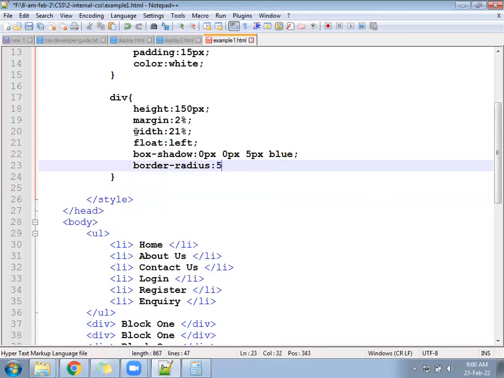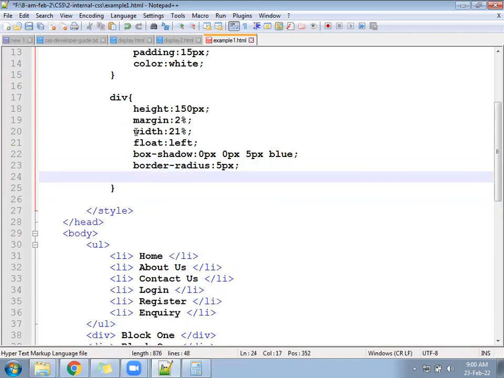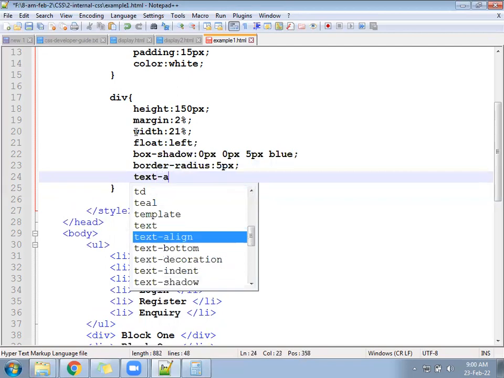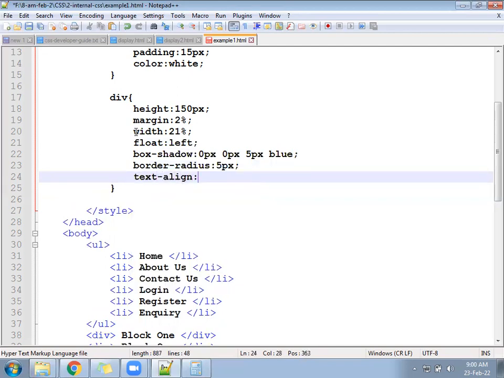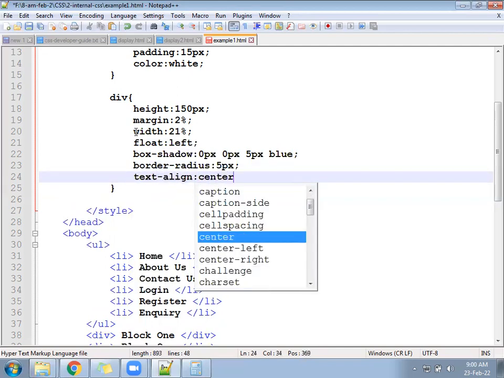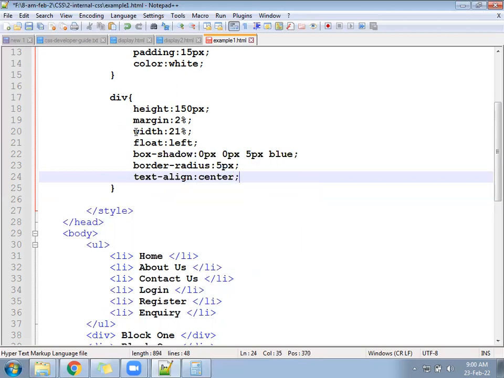Border radius just 5 pixel. And after that, next text align. Text align as a center. Whichever the content is inside, it should come in the center.